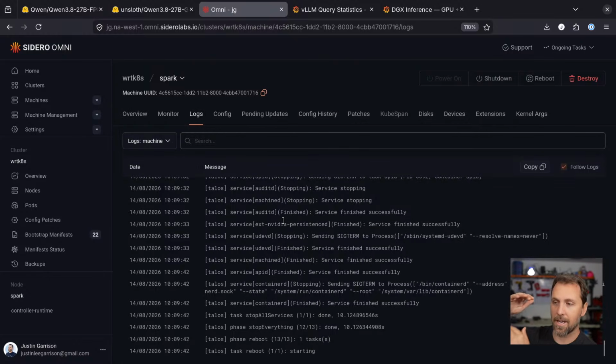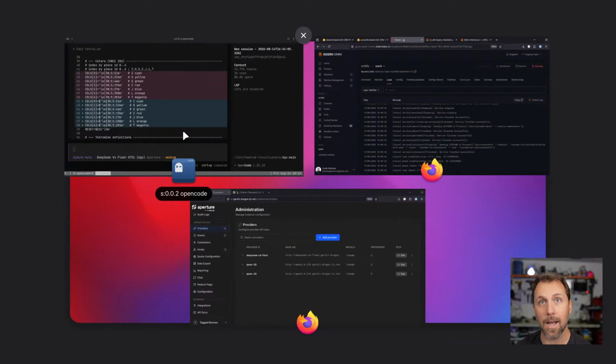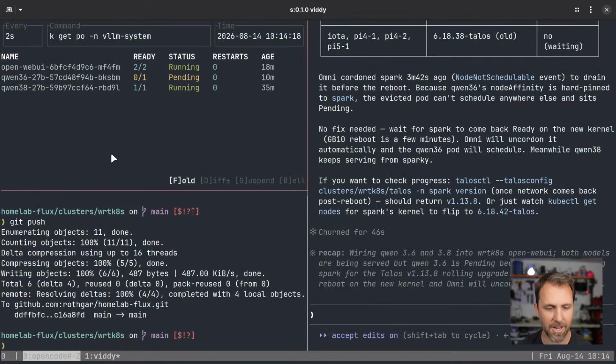So yeah, the second cluster has Spark and Sparky also plugged in with ConnectX-7s. Those, I'm not using that direct connect. I have Qwen 3.6 on Spark and 3.8 on Sparky is the goal. I'm an hour-ish into this live stream and I don't have it running yet. Oh, it's running. 3.8's running. Sweet. Let's check it.